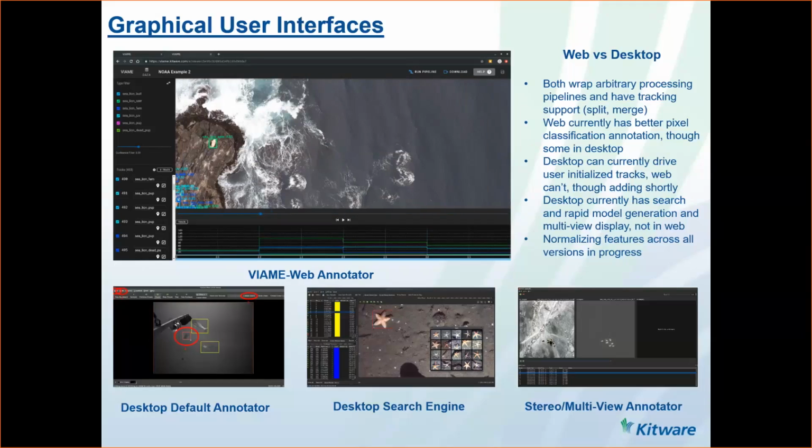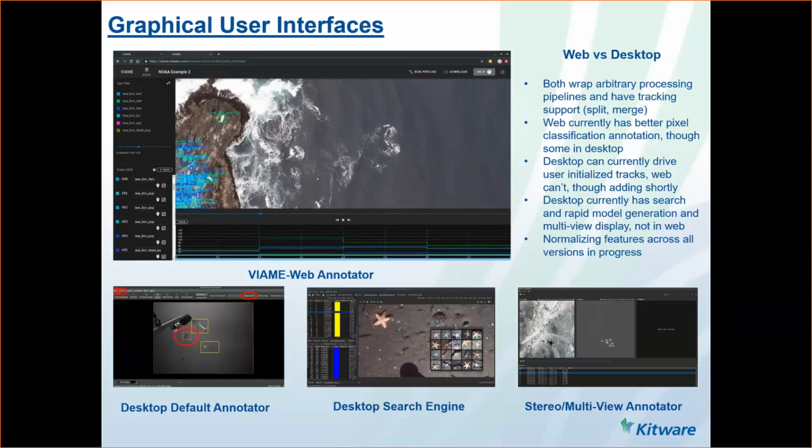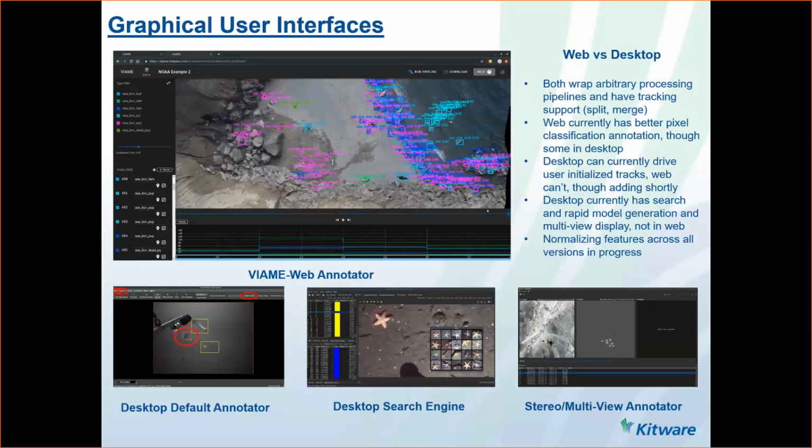They have roughly the same features, but there are some applications that are in one right now, not the other. For example, stereo annotation on the desktop side, video search on the desktop side. We don't have those in the public web GUI yet, but we're working on normalizing those a bit.